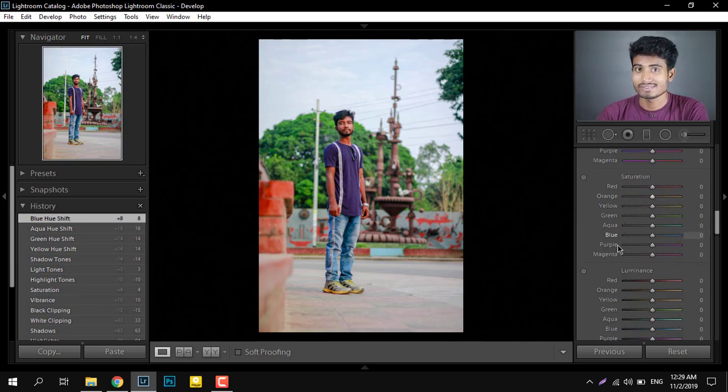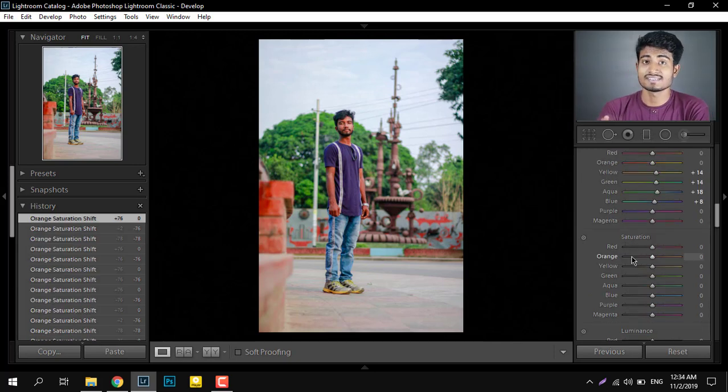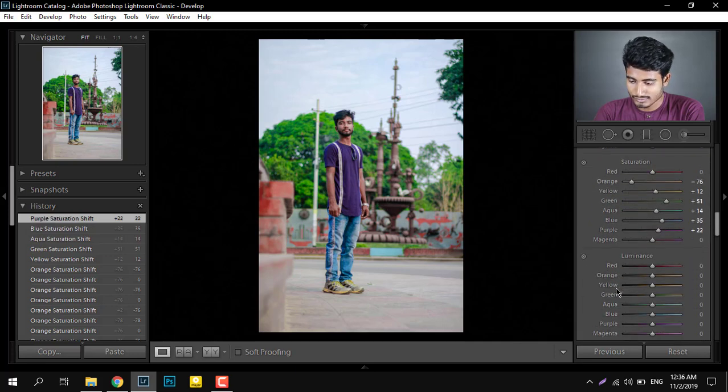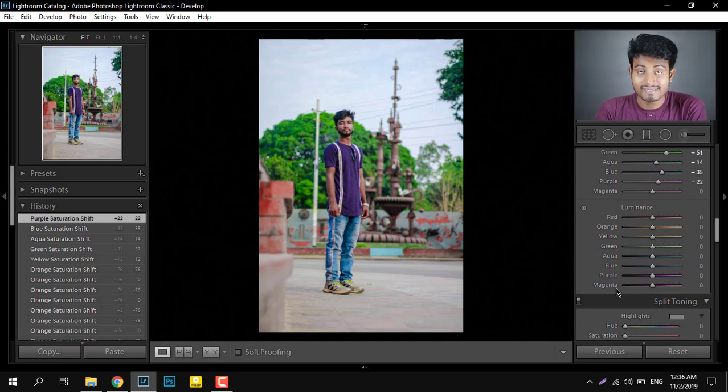Now it's turn to change the saturation. If I decrease the saturation of orange, let's see. It changes the skin tone. Now increase the yellow, then increase the saturation of green. It will change the color of the trees. I'm changing the aqua +14, blue +35, and purple +22. Now it's time to change the luminance, because luminance is your brightness.